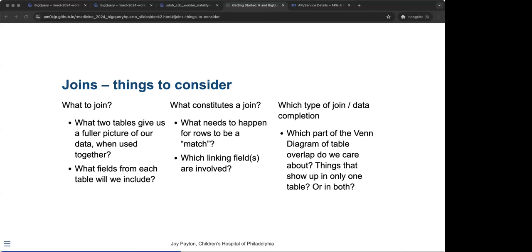In our case, it's really, does the county mentioned in the ADI row match the county mentioned in the CDC row? The county needs to be the same, right? Sometimes there's more than one field that's involved. And finally, which type of join?